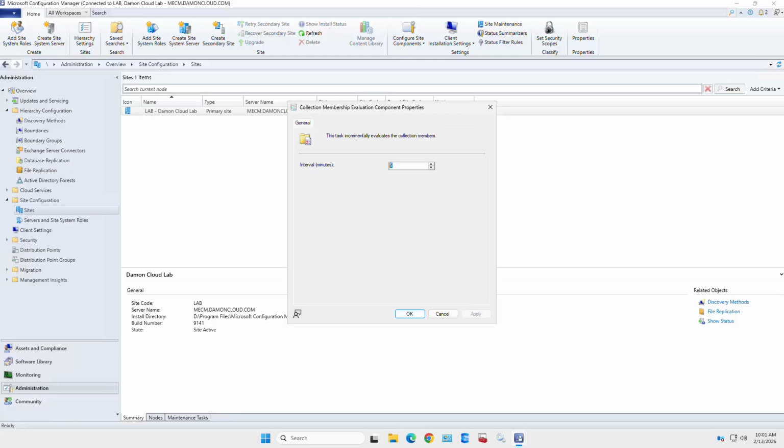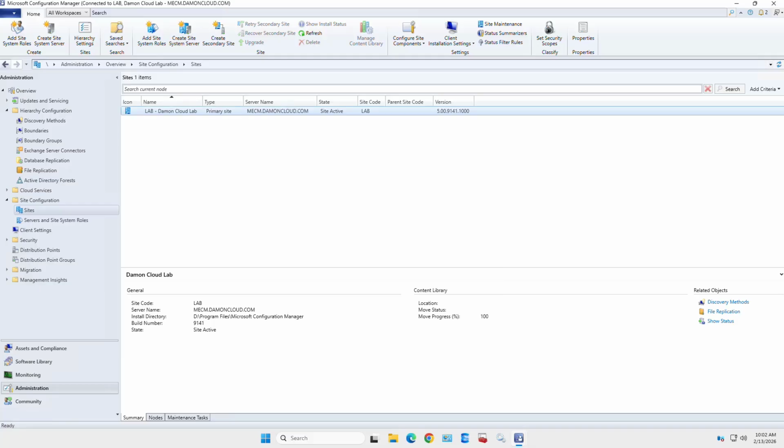Basically, if I've got a query that says I'm looking for all Windows 11 machines, and you want it to update regularly to find new Windows 11 machines in that collection, well, this is how often it's going to query Active Directory or look for those WMI statements that you've declared in the query, or whatever kind of statement it is, to find those Windows 11 machines and add them to the collection, for instance.